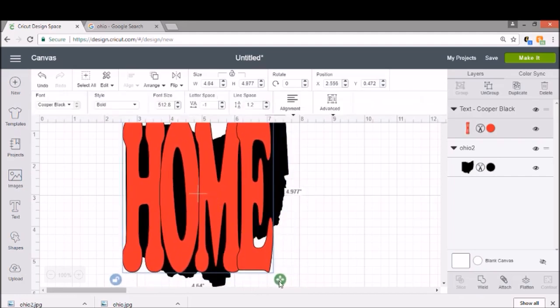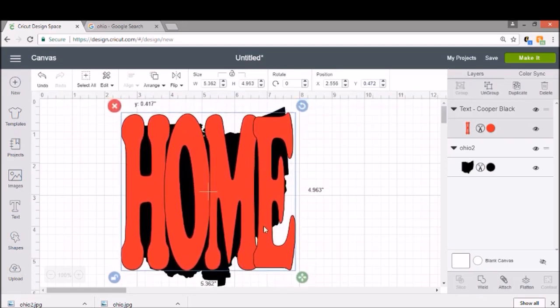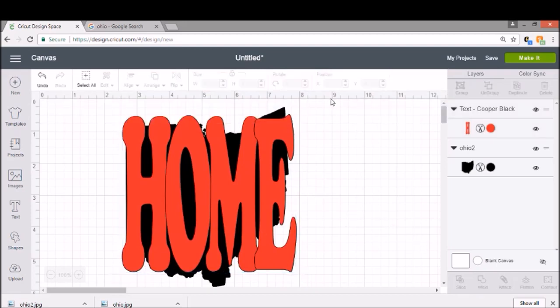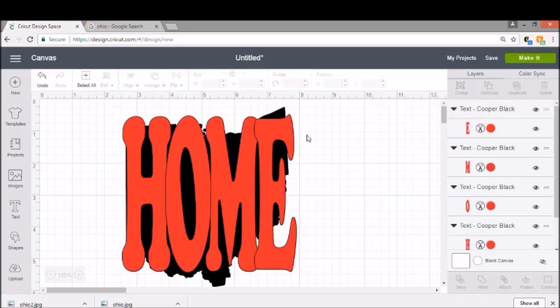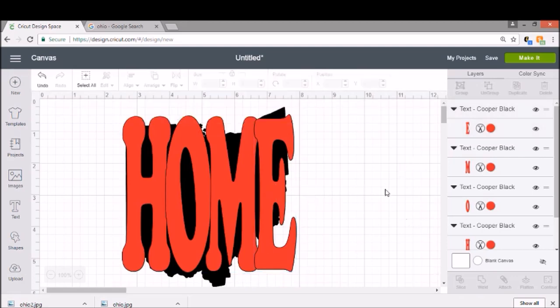And the biggest thing you want to do is make sure that all of your pieces are overlapping all the edges. Now you can see with the Ohio, it doesn't quite do it because the Ohio is such an awkward shape. It's kind of shaped like a heart. So what we're going to do is go ahead and ungroup our letters, and that's going to allow us to stretch them all individually. But you're going to need to unlock your letters just like you did with your big font. You're going to need to unlock them.